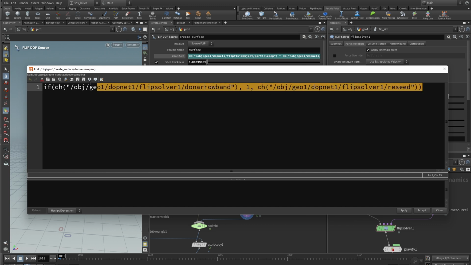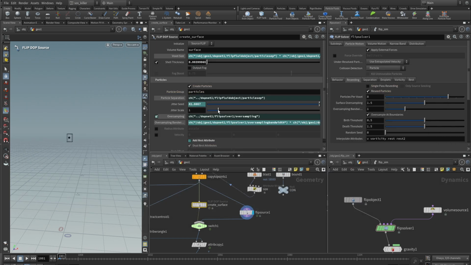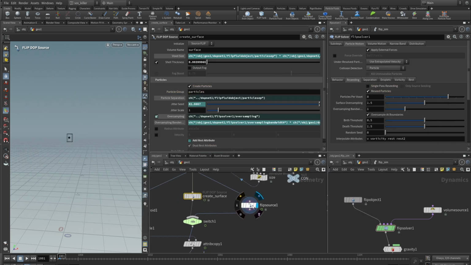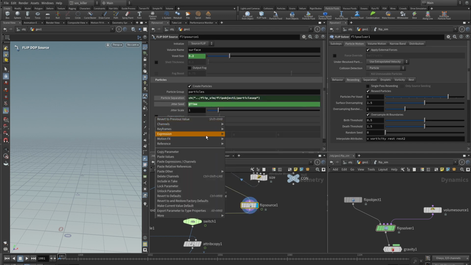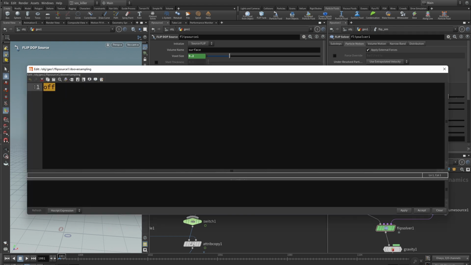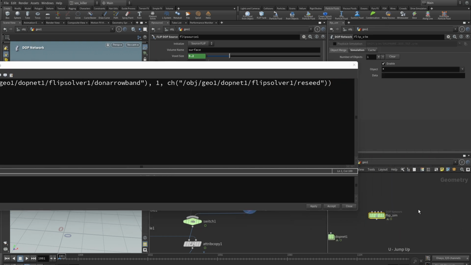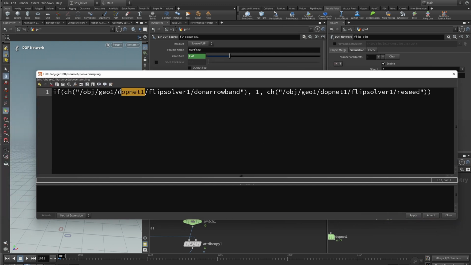Just copy this expression and you can paste it here in your flip source, and just go here, expression, edit expression, just paste it here. But you have to change it, because the name of our flip solver is now flipsim. Just copy this and put it here. And also here, flip solver. You have to be careful because the paths have to be the same.